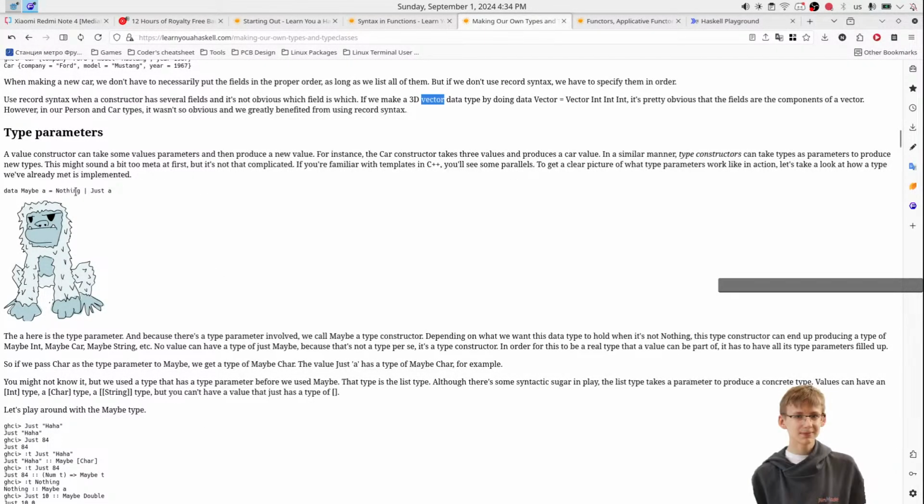A value constructor can take some values as parameters and then produce a new value. For example, the Car constructor takes three values and produces a car value. In a similar manner, type constructors can take types as parameters. So, limit to meta. That's complicated. First, templates in C++, here we see some parallels. So generics.